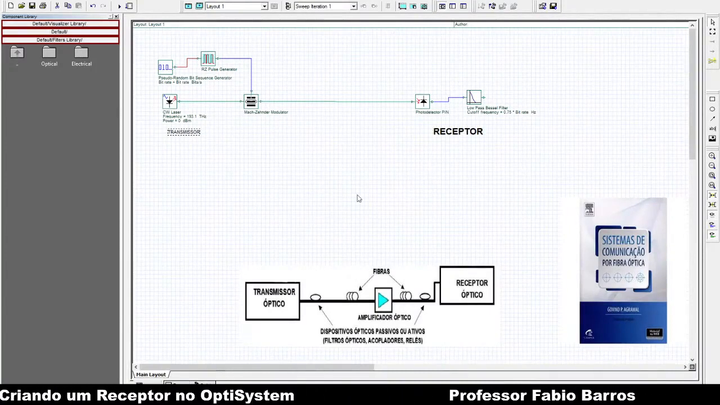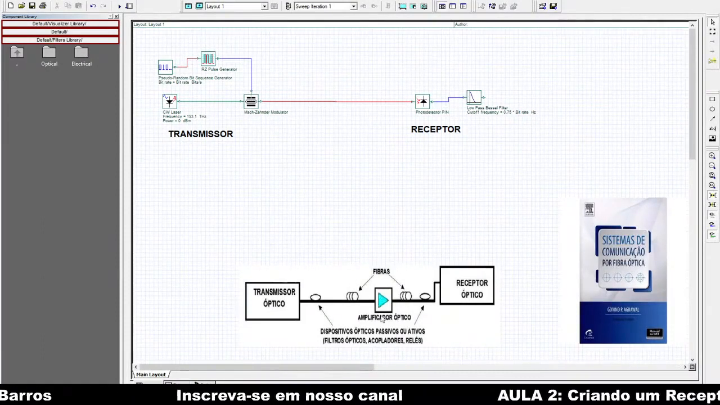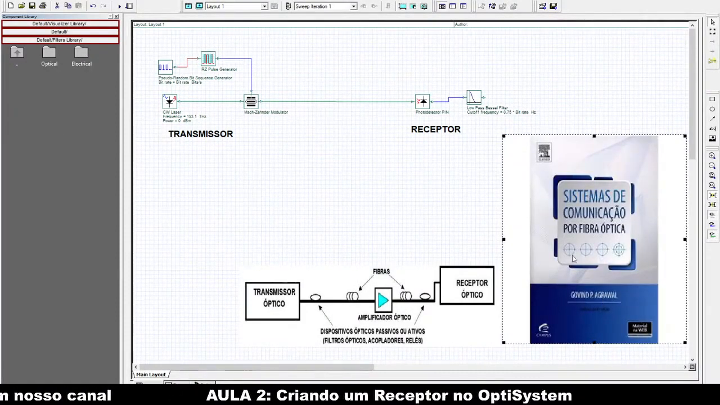I want to leave here my hug, and until the next class next week, we are going to insert here in the middle between the transmitter and the receiver an optical fiber.